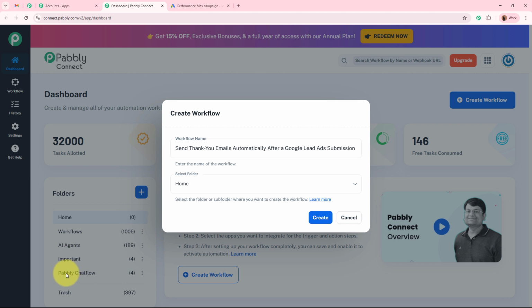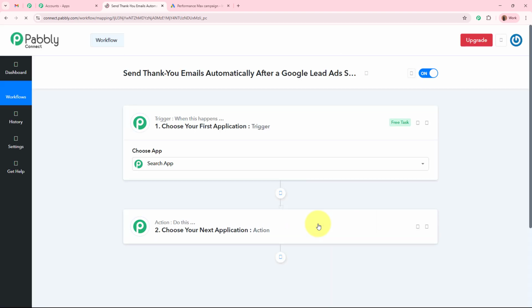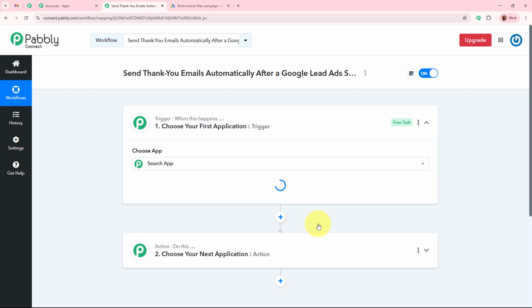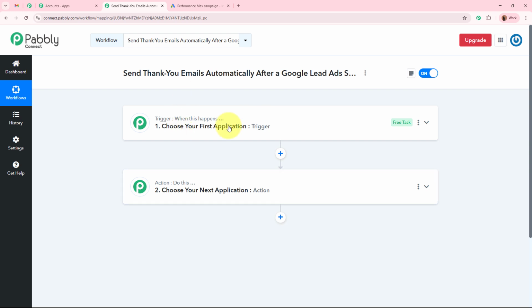For the folder, these are the folders from which I'm going to select the workflows folder, and then I'm going to click on this create button right over here. As I've done that, a new workflow is going to be created in our Pabbly Connect account. And you can see that there are two windows in front of you. One is the trigger window, the other is the action window.